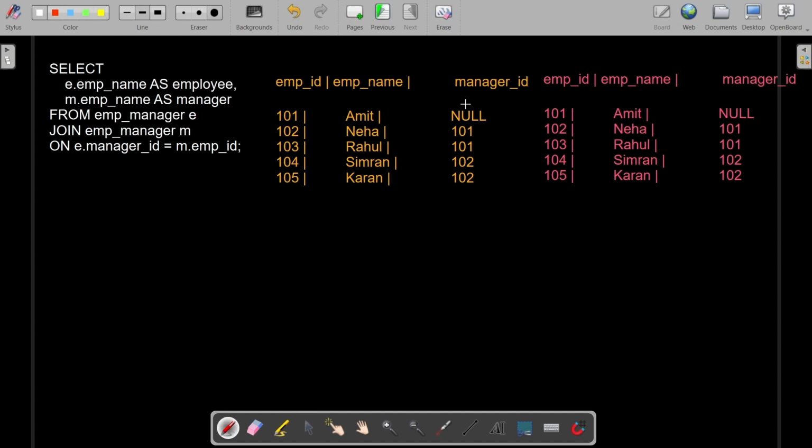So these are two tables. What I did is rename this table as E and this table as M. Now when we are doing this, from this table I'm taking the manager ID, which is null, and trying to match it with the employee ID present here. You can see there is no null employee ID, right? Fine. Then I come to the next row.